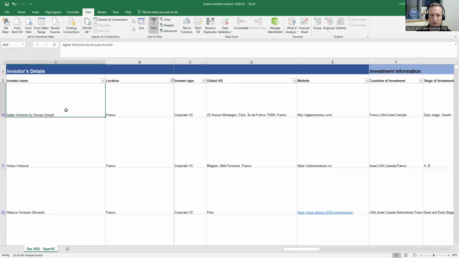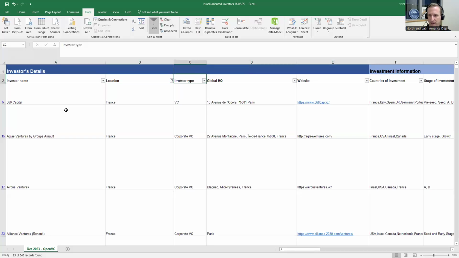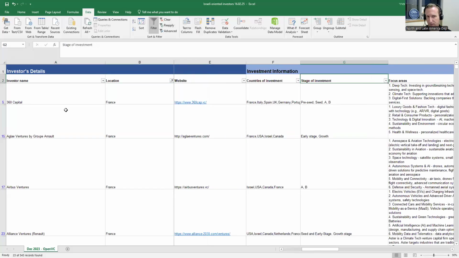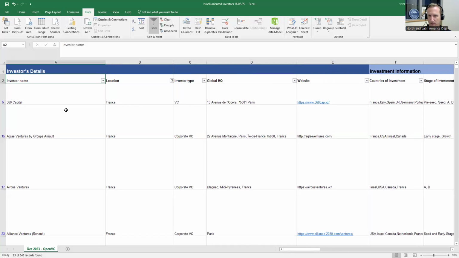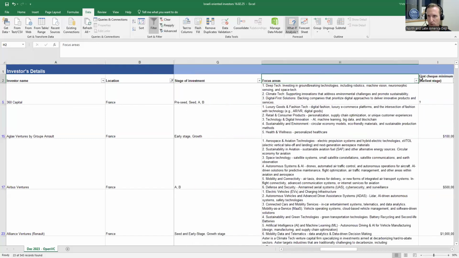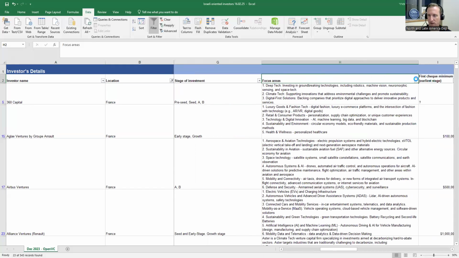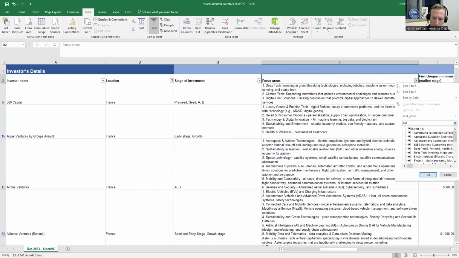So all in all, if I'm in France, I have 22 investment organizations, VCs, CVCs, family offices, etc., which specifically mentioned they want to invest in Israel. And let's say, as I mentioned, I'll leave not only the corporate VCs but also the VCs, and I'll just mention I want autonomous solutions. So I'll go to focus areas and then just filter the word autonomous.